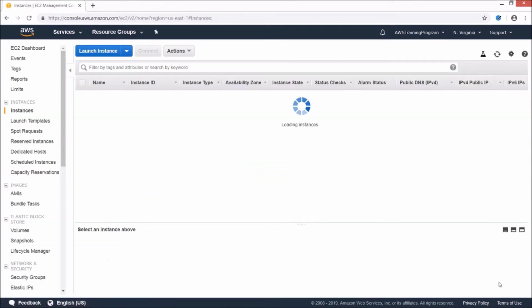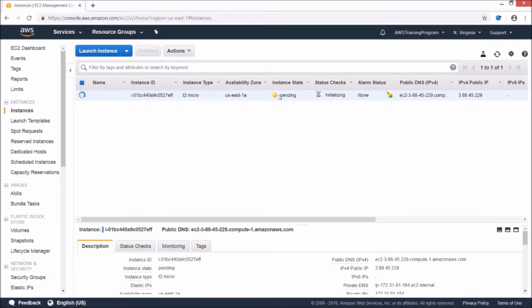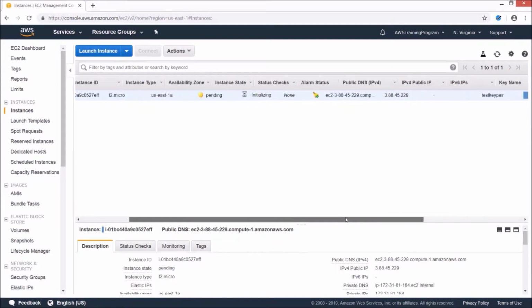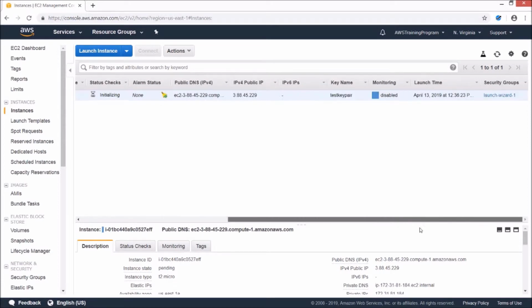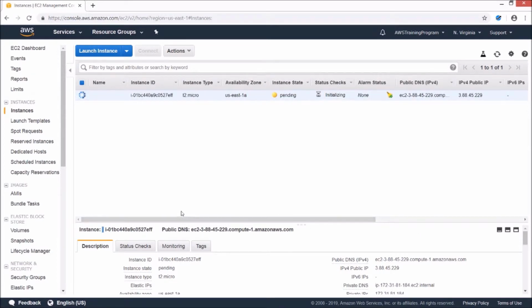Okay. And as we can see right now, it's in pending. And yeah, it is pretty much that straightforward to launch an instance with Ubuntu. And then this will take anywhere from 5 to 10 minutes to actually launch.